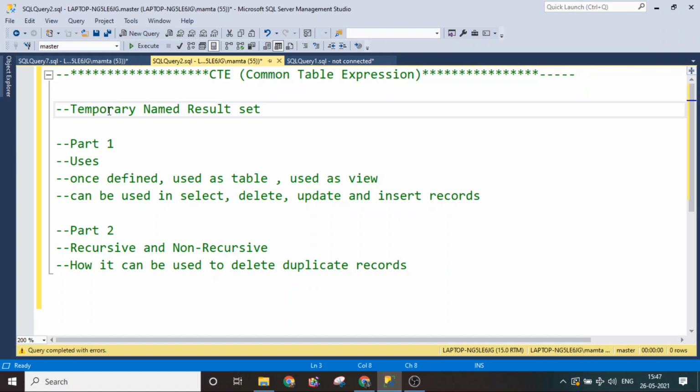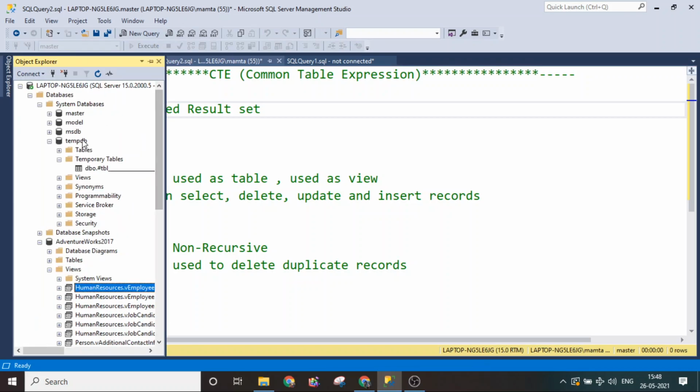First of all, it is temporary, this is not permanent. Whenever you create a CTE, keep in mind that it is a temporary result set. It is not going to be stored in your database anywhere. Like if you create a temporary table, whether a local temporary table or a global temporary table, it will be stored in your TempDB. If you see, I have one local temporary table as of now in my system. You can see here that the metadata of this temporary table is stored.